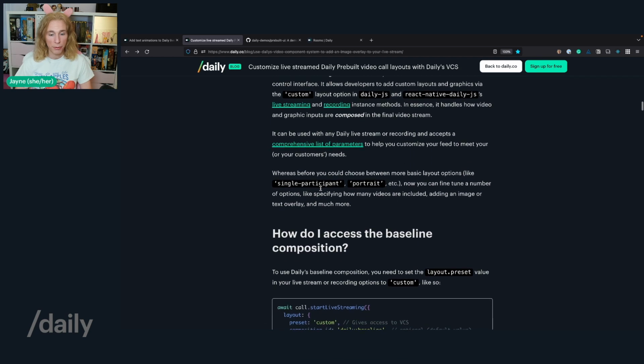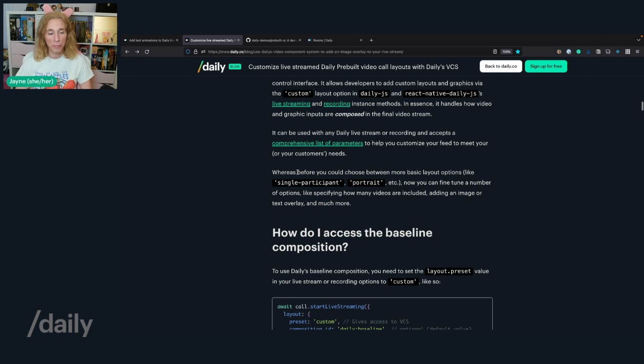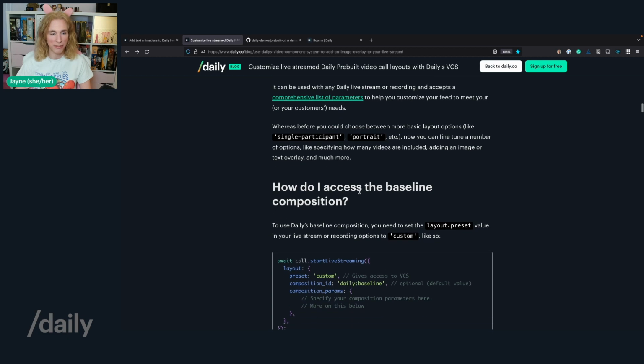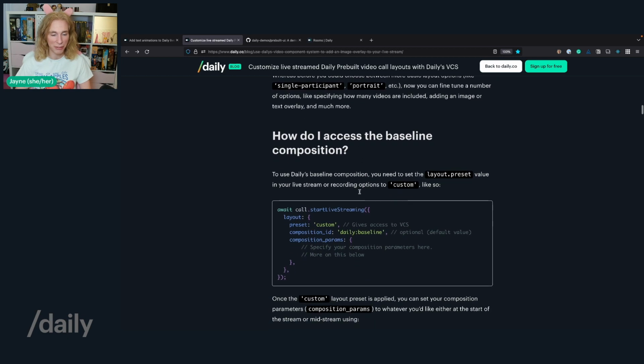So before we had VCS, yeah, that's interesting. Before we had VCS, you could choose between basic layout options, and now you can fine-tune options: how many videos are included, adding an image, etc. Yeah, well, that all makes sense right now, at least for me.